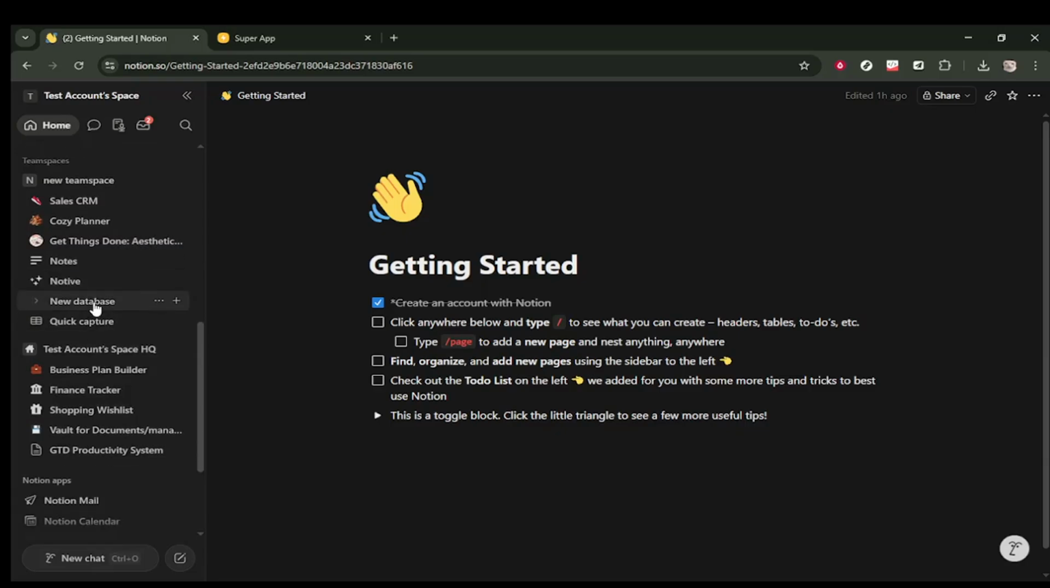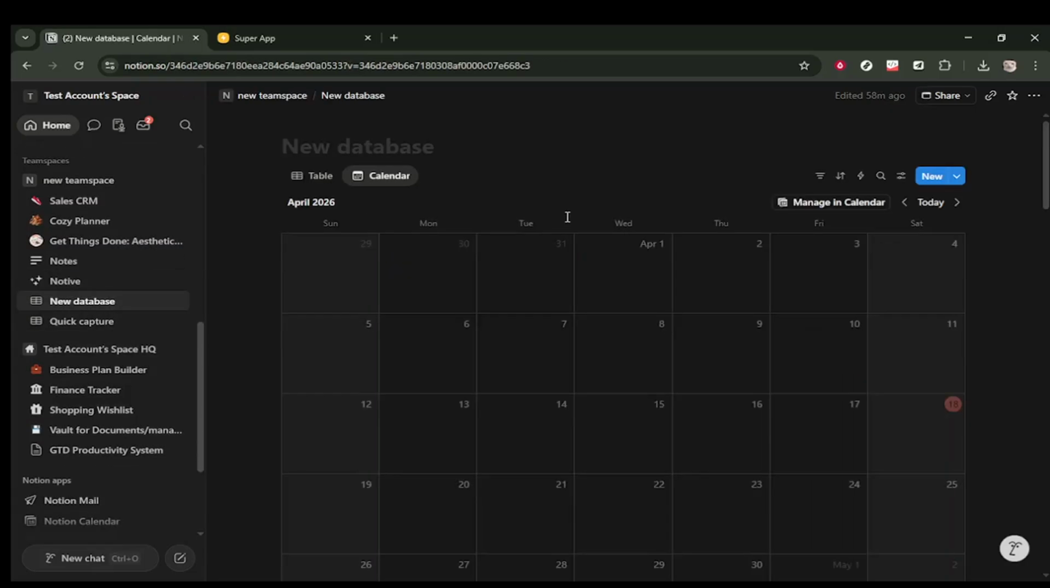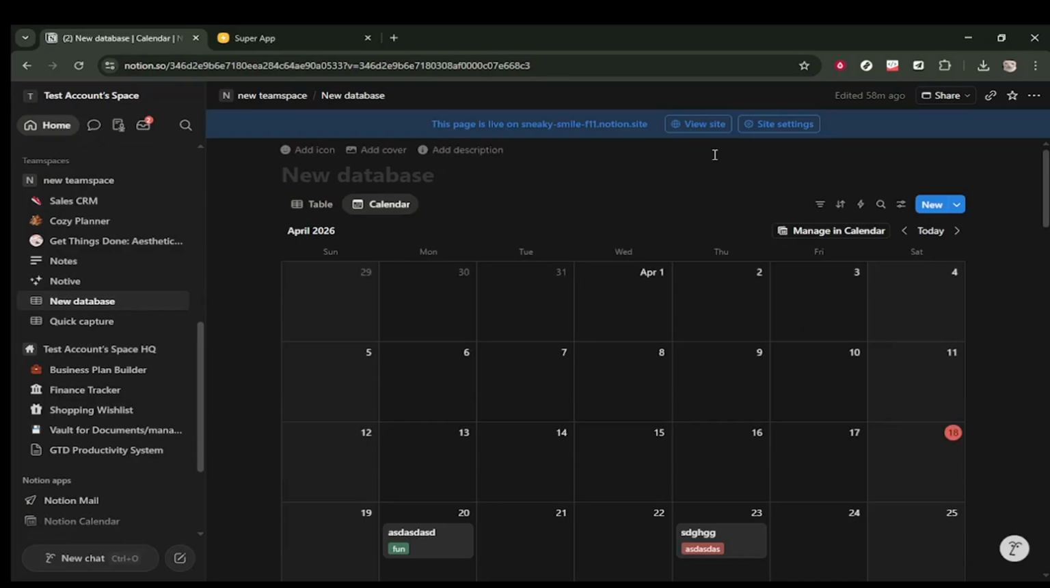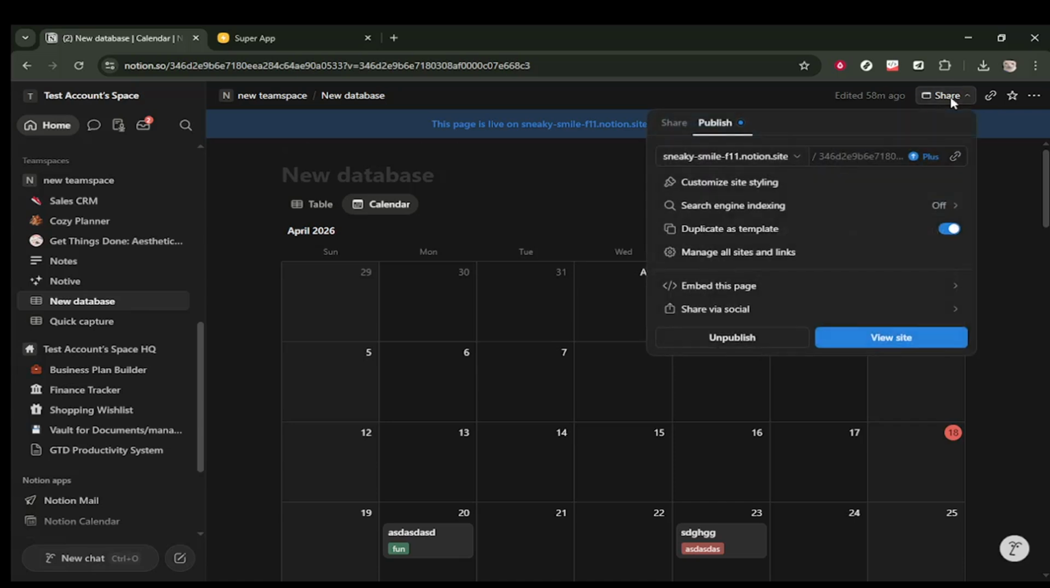Once you are on the right page, click the highlighted area near the top of the Notion window. This is the area where you access page options. Take a moment to confirm you are not inside an individual database item. You want the main page itself selected, so that the correct page gets published.